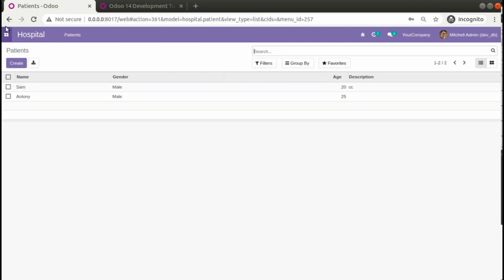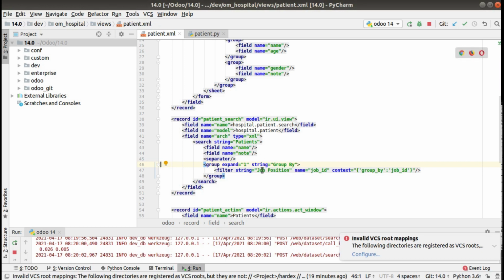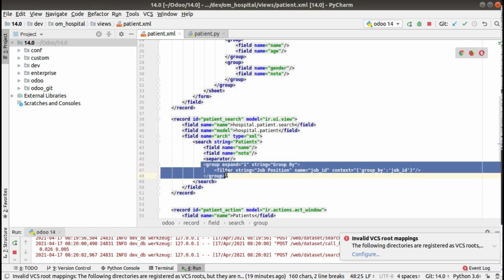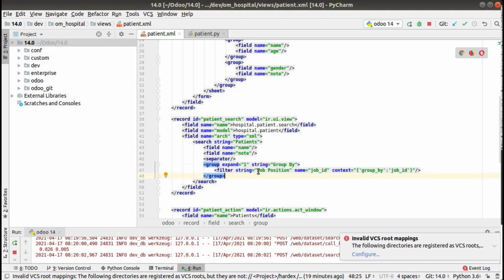So let's see how we can add group by options in the search view. Here you have to write like this: group expand one string group by, filter string. So I'm going to filter group by based on gender. You have to give a name, gender, context, group by which field. So we are going to group based on this field gender. So inside the context group by, we are going to group based on this field.